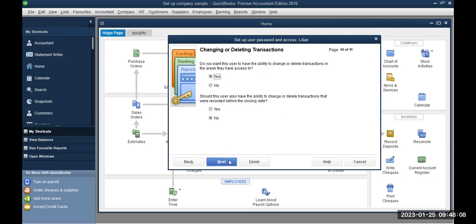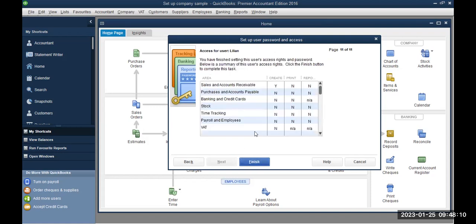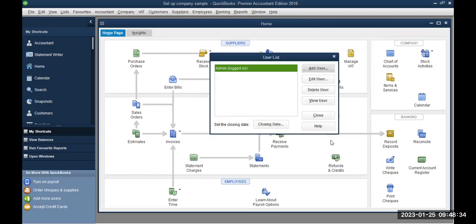Once you finish setting up this particular person, it will show you the access for user Lilian, the things that they are being given yes to. So they have yes to sales and accounts receivable, but they cannot print it. They cannot do all these other different things, okay? So if you want to define user levels, that's where you go and define the user levels and the passwords, okay?